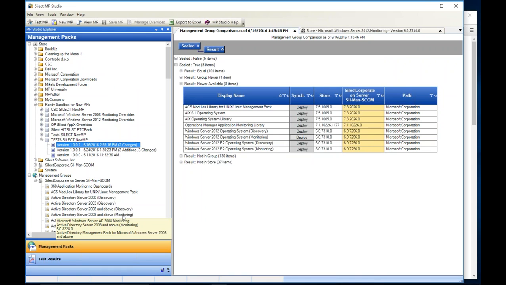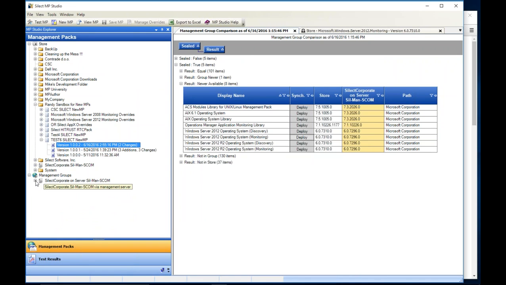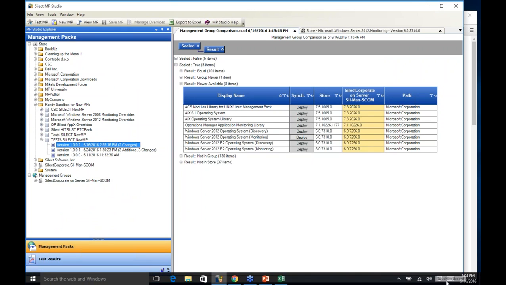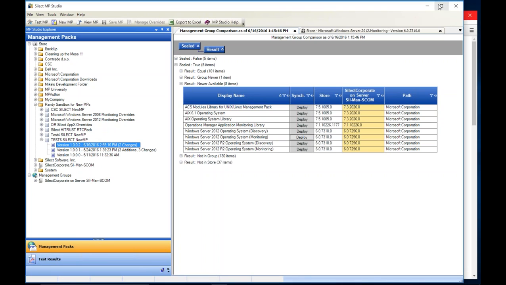So there's a lot to MP Studio. It would really take a full hour to introduce the features. I suppose what I would ask, if you would like to see a one-on-one demo, I'd be happy to do that for you anytime. We are a couple of minutes now past, 4 minutes past our session time. And on behalf of everyone at Silect Software, I would like to thank everyone for joining us today.